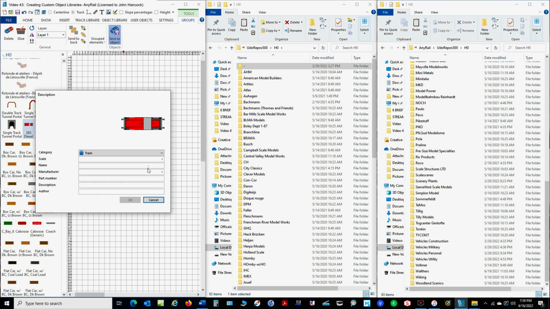And now we have to set the scale. So we will come in here and we will say it is HO. And let's give it a name. And we're just going to call this Test Engine 1.